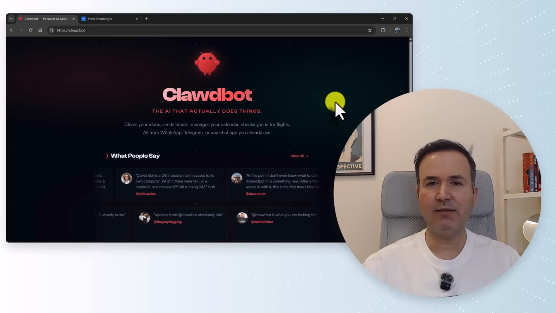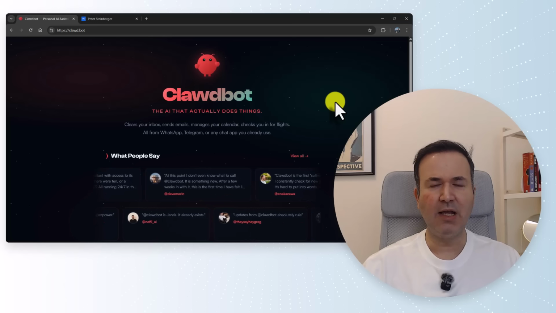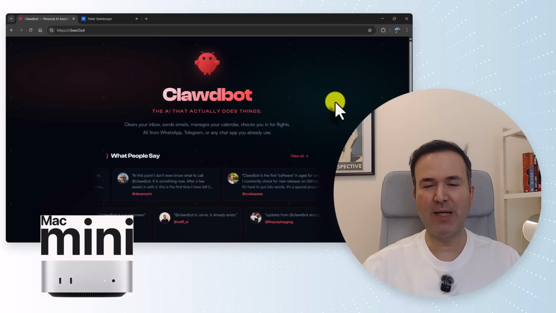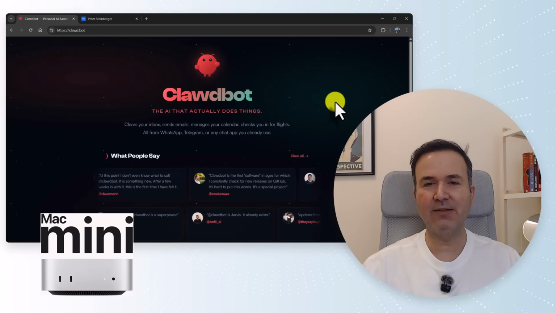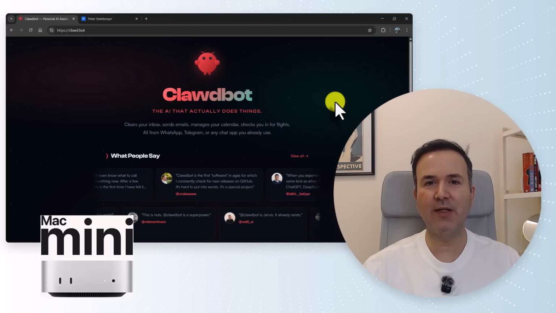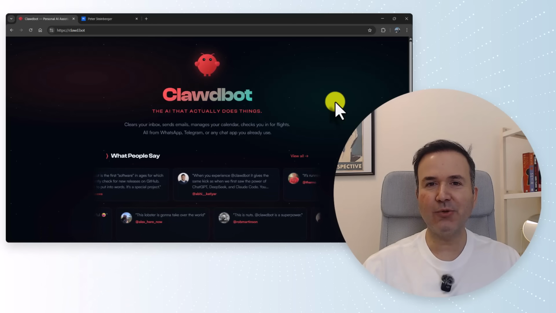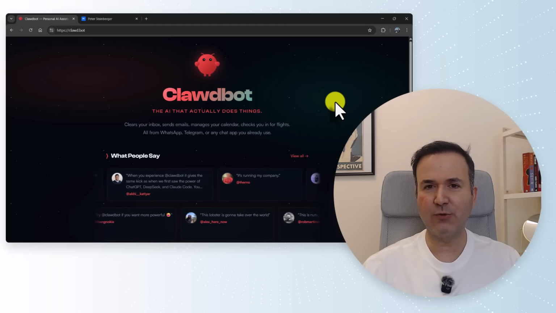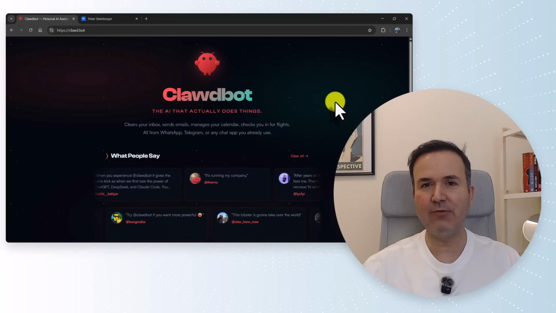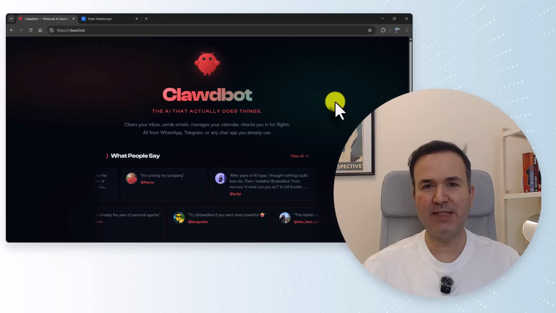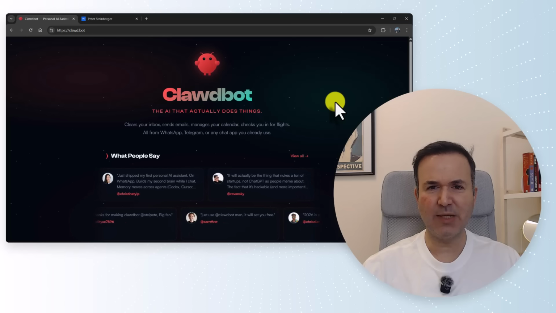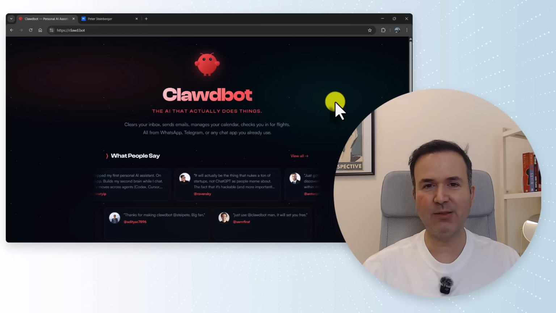Hi everyone! Right now everyone is talking about CloudBot and people are rushing to buy new Mac Minis or new dedicated physical hardware just to run CloudBot 24/7. But here's the truth, you don't need to do that. You don't need to spend $600 to buy a new Mac Mini or leave your gaming PC up and running all night. And the best part, we are going to host it in AWS free tier.